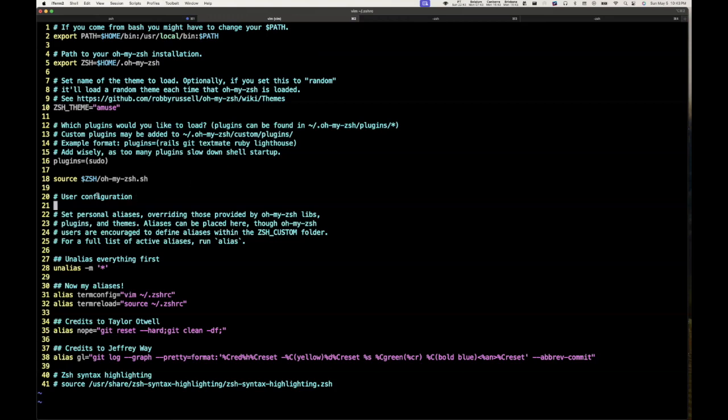And at this point is where our user configuration, custom aliasing, and so on comes in. This is actually a new command I haven't seen before, but we can unalias everything first, which is interesting. The person I copied this from has some aliases, and then they have zsh syntax highlighting, which is one of my absolute favorite plugins. So that's a pretty basic starting point for our zshrc file, and of course you can make it much more complex as you go.